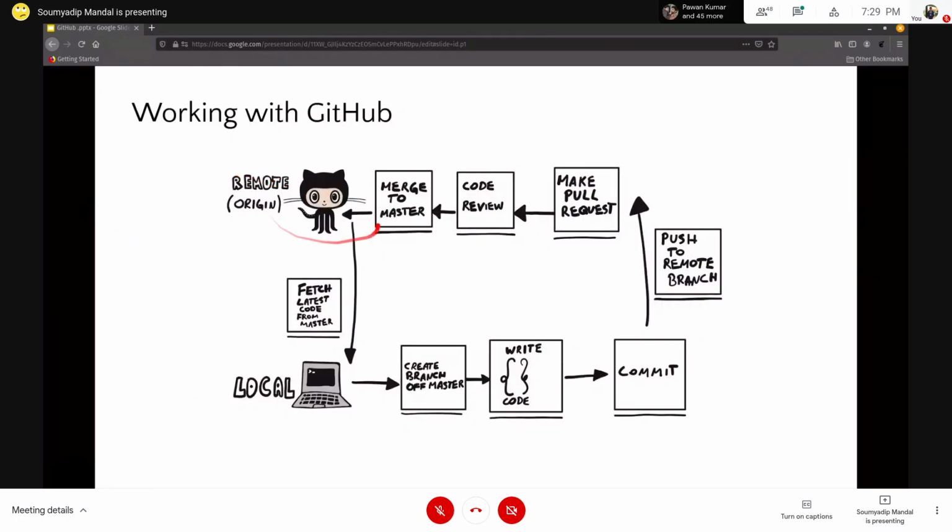Working with GitHub. This is the Octocat. Octocat is GitHub's mascot. This is a local machine. You are fetching the latest code from the master. From where do you fetch the code? From GitHub itself, or what you have previously written, or what someone else has written. You are copying that code.